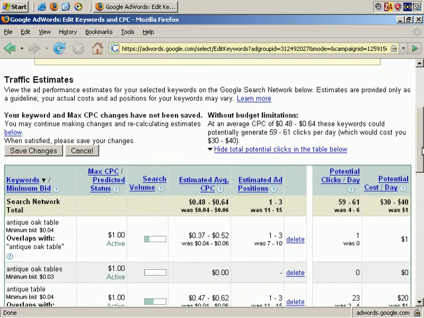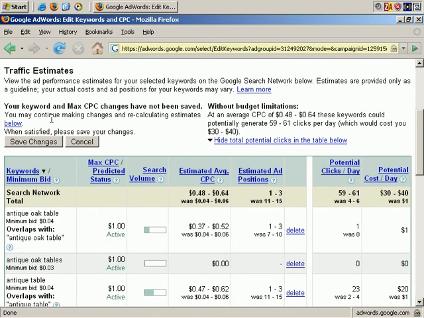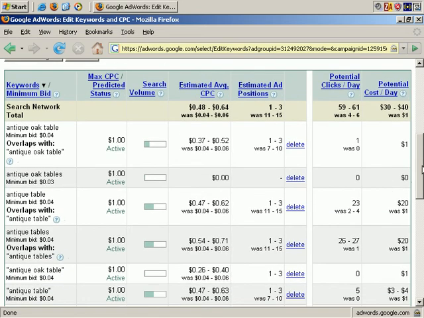Note here that the system tells us that our keyword and maximum cost per click changes have not been saved, and we can continue making changes and recalculating our estimates. Now, without budget limitations, our average cost per click will probably run somewhere in the 48 to 64 cent range, and these keywords could potentially generate 59 to 61 clicks per day, which would cost $30 to $40. So there's a huge difference there from our previous estimate.